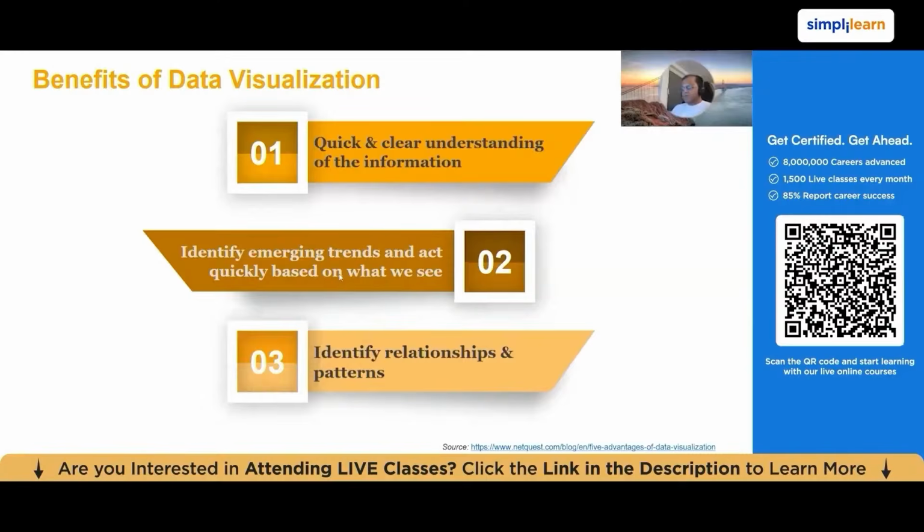Then number three is identify relationships and patterns. So we can see that if our sales have gone down, then why have the sales gone down, what are the reasons for the lower sales, so that we can easily identify with the visualization.